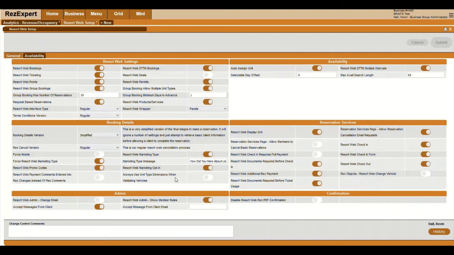Always use unit type dimensions when validating vehicles. So if you had a multiple resort where you had cabins and you also had RV sites, you could set up an interface just for the cabins where length sensitive wouldn't matter, but then you could have another interface where you need vehicle information and the dimensions, all from the same interface. So you could switch those on here, and then you could select which units are applicable to which interface. You can display the unit number on the interface, yes or no.